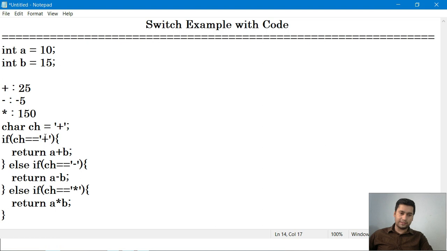Condition means this one, like for plus, for minus, for division, for multiplication. So if you have more cases, more conditions, then don't choose the if else, go with switch, because in that case the switch will give better performance compared to the if else.